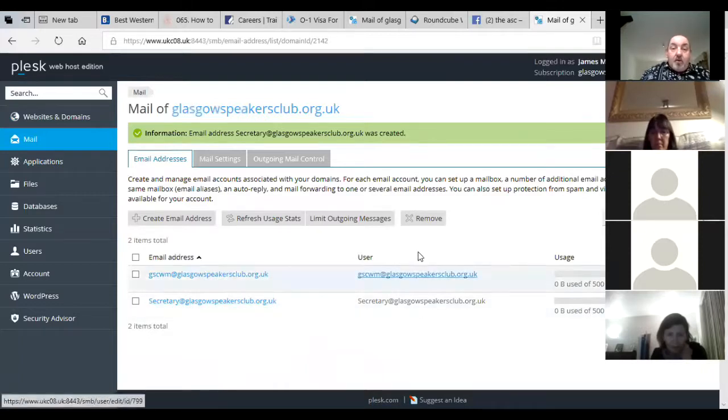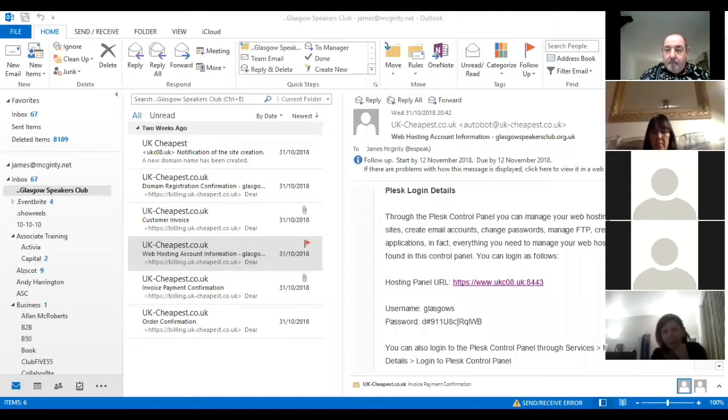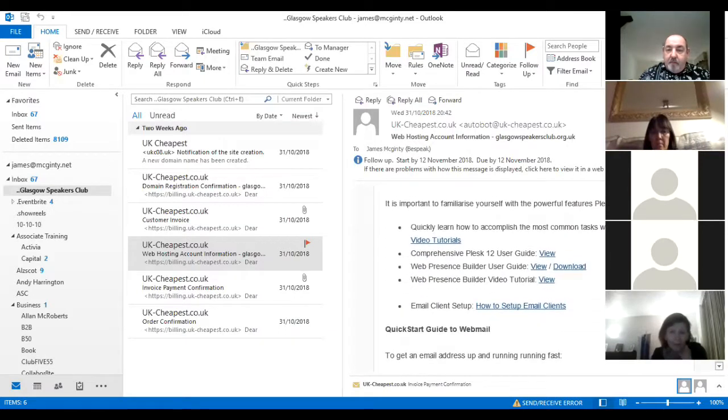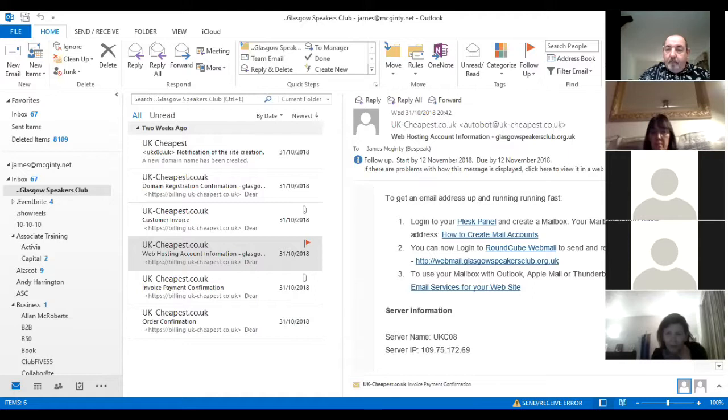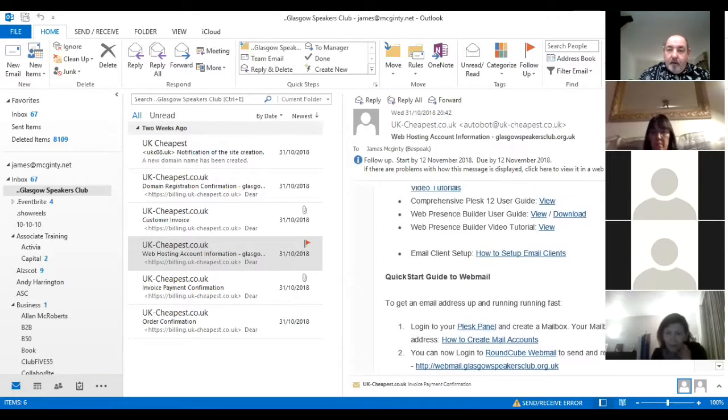In the email I showed you earlier, so bear with me, I'm just going to stop sharing this screen. I'll come back to it in a moment and share a different screen. Further down the email, it shows you there's a link to a tutorial of how to set up email clients. So this is how to set up Outlook, or any other well-known email clients.